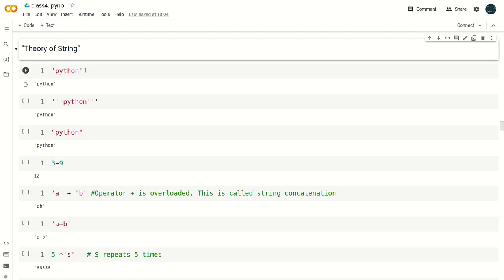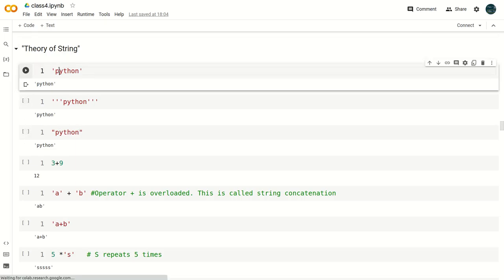The string characters are included within single quote or double quote or triple quote. Here within single quote I have typed a string character, which is Python. If we run this cell, shift enter, you will see this is a string. Whatever you write within single quote, double quote or triple quote will be treated as a string. There is a slight difference between the uses of single quote, double quote and triple quote. I will definitely explain it later on.